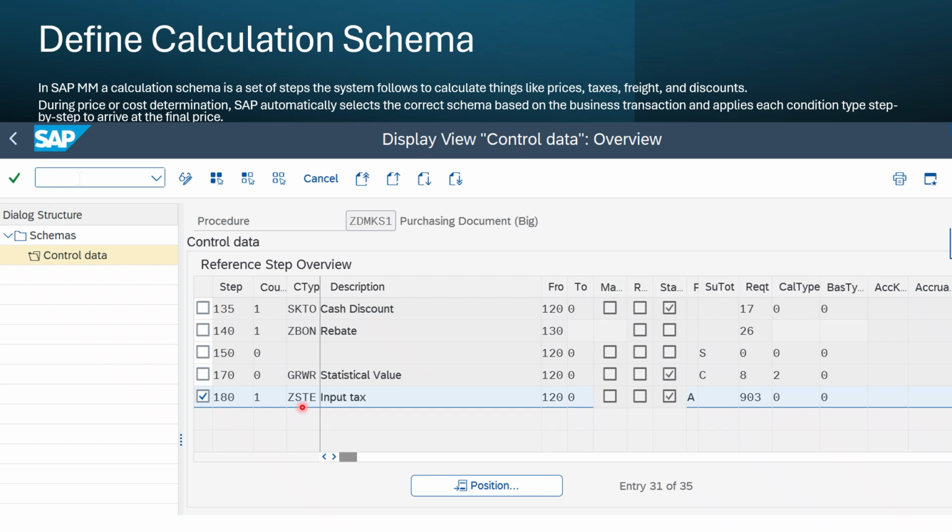So now we have our access sequence created, we have our condition types created, and we have our calculation schema, or pricing procedure, also created. I hope you understand that the calculation schema or pricing procedure contains the steps that the system follows to calculate prices, taxes, rates, and discounts.